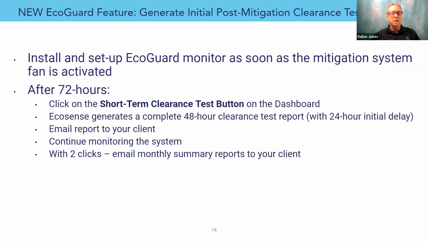And then you continue to monitor the system because you're going to leave it there. And then with 2 clicks, one to pull it up and one to email it, you could email monthly summary reports as well. Again, you can share the app with the client or not. That's up to you. But it just didn't make sense to me that if you're going to do this, why do you have to take one monitor out to do the short-term clearance test and go pick it up and then install this when it could do both? So that's the way we've set this up.